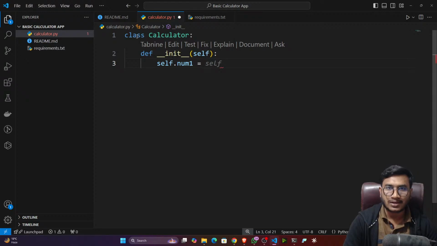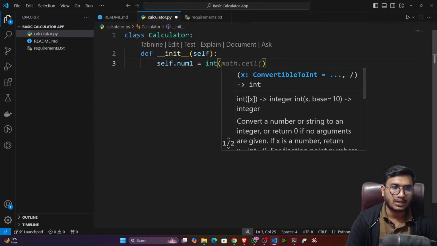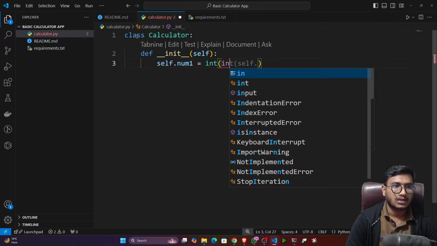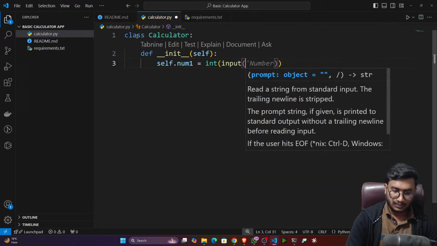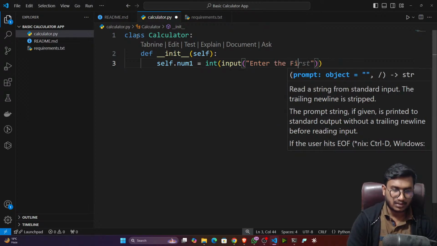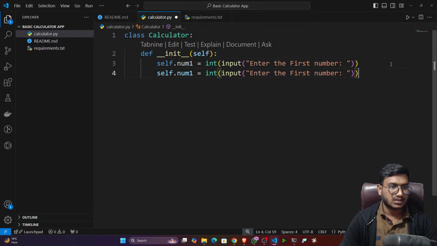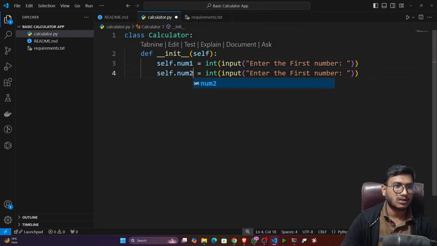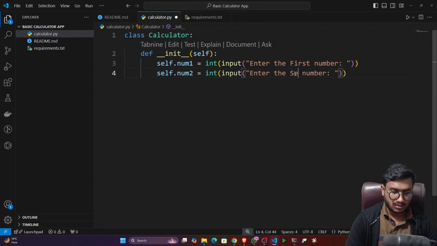It's not an advanced calculator we are implementing. We'll be taking two numbers from the user and we'll perform addition, subtraction, multiplication, and division. These are the operations we'll try to perform. So let's take the input. The number should be an integer, that's why I'll convert it to an integer, and I'll take the input from the user. Here you can give the message: enter the first number. Now the same thing, I'll duplicate it and make it number 2. So: enter the second number.